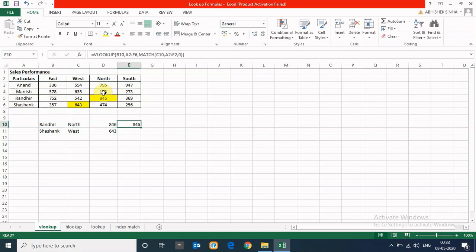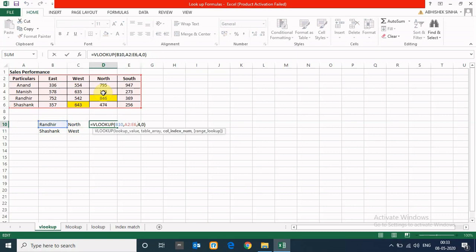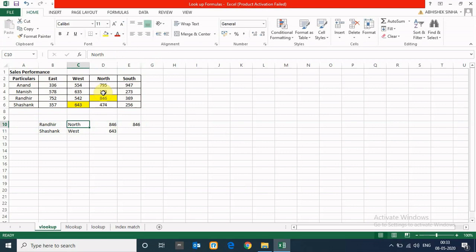Now as you have used the MATCH function, you are getting the result here for the North region. For South or West or East you would have to change this column number. But after MATCH, if you write East here, this automatically gets changed. South, this will automatically change. Okay, so it is the use of MATCH. Let's check it: Randhir South, it's 369. Okay, so you can use this in VLOOKUP.